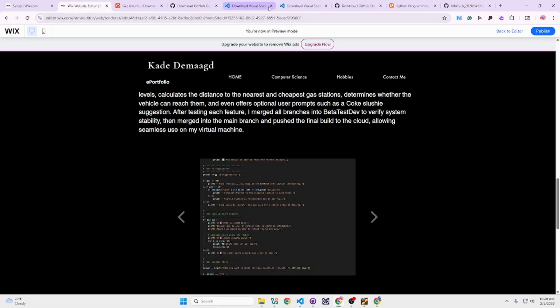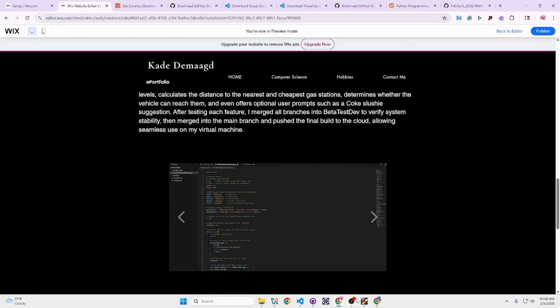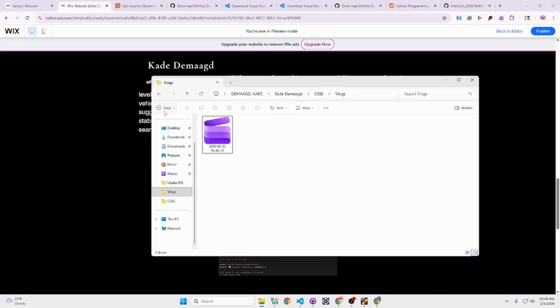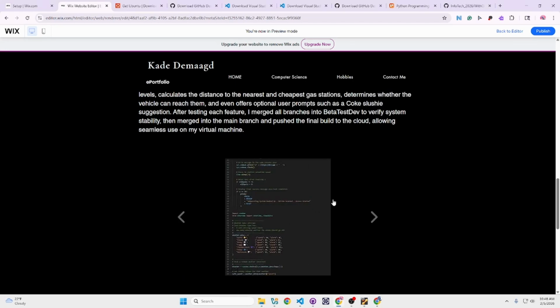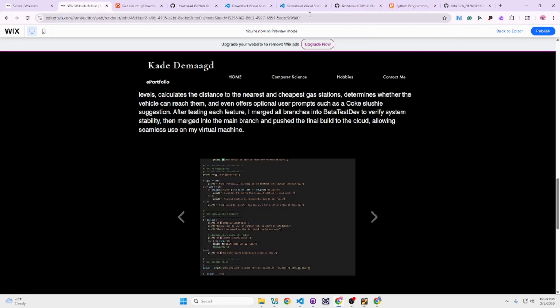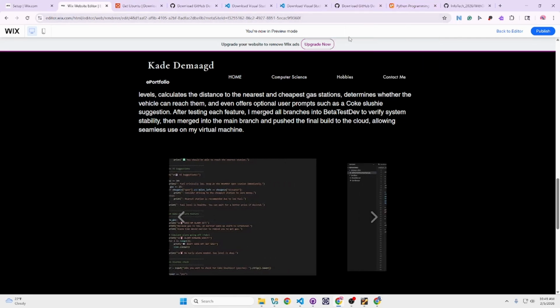I am now going to show you the final thing, which is my file management, which is CSS, and my virtual files, which I use to monitor. I don't use them as much as I did in previous projects, but still useful. Definitely make sure you label those so you can use them.